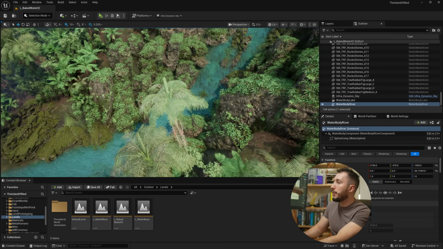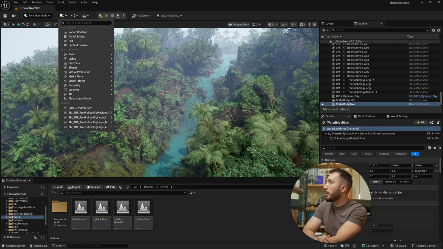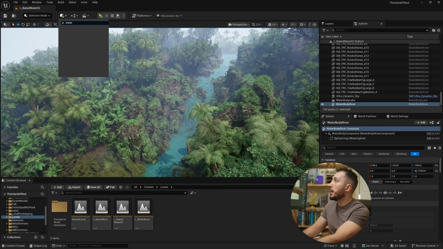Okay, so I have my river and my lake here set up. So I'm going to come over to the plus button, and we're going to type in water again, and we're going to add our shallow water river here.